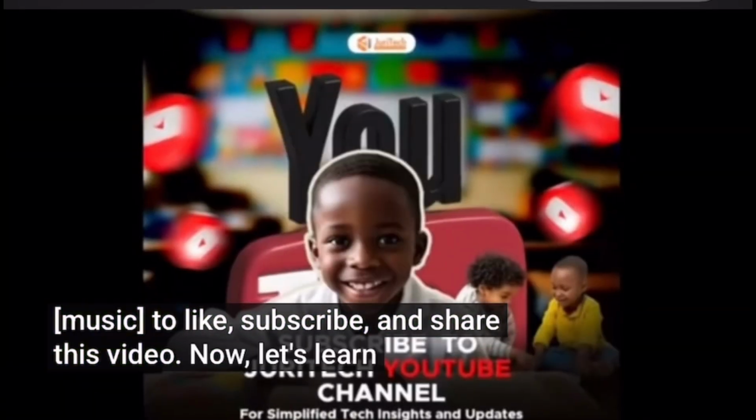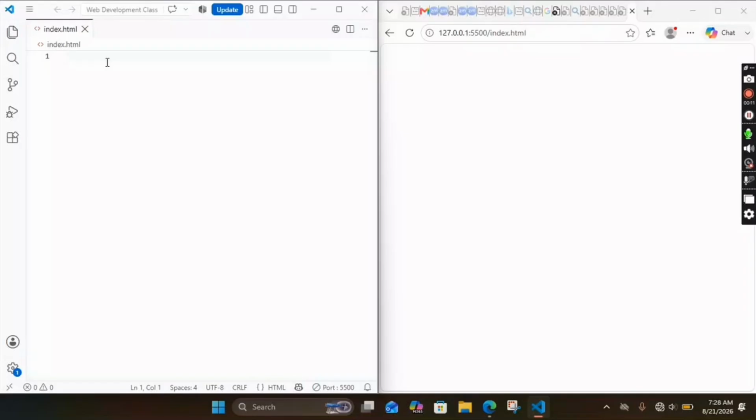Now, let's learn together. Today we are going to talk about HTML tables. So we'll be learning how to add tables to our website, just like our regular tables, the ones we use for our timetables, tables we use to differentiate between things, tables you use to create structure, to organize things in a very proper way. So let's get into that quickly.